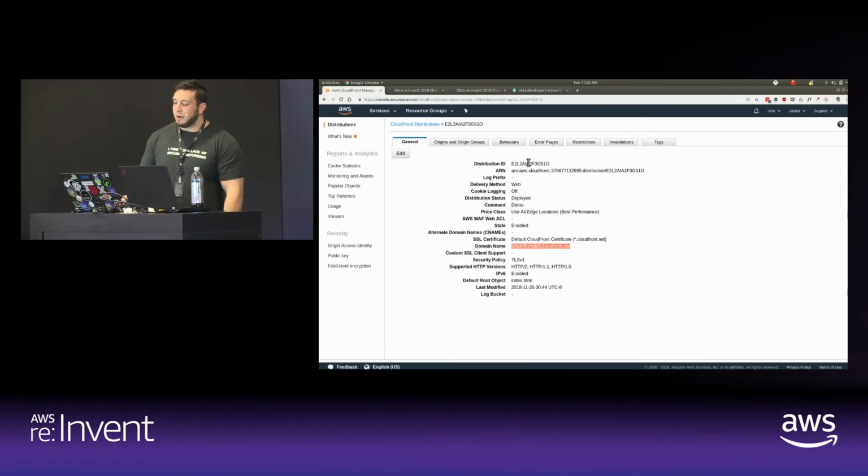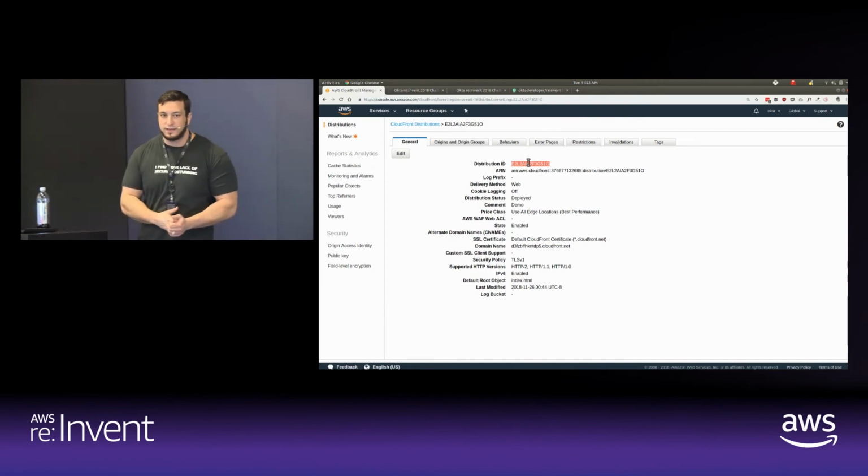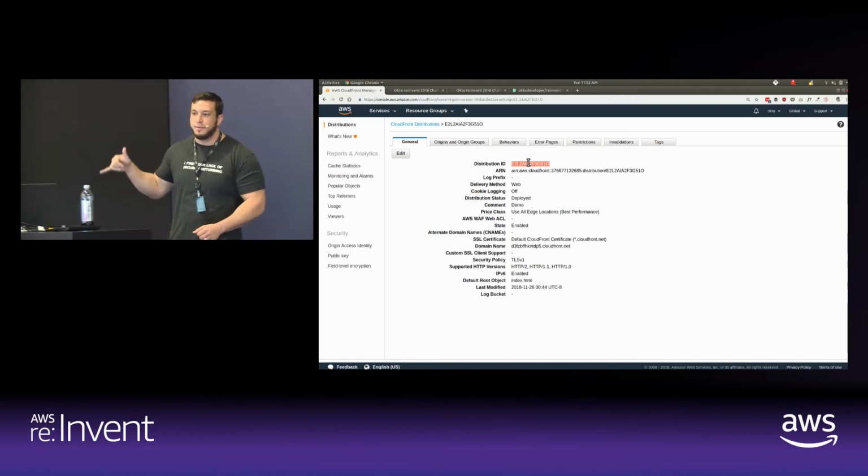Now, the other thing you might want to notice is this distribution ID. So obviously in CloudFront, you can have a lot of different services. So this is the identifier you're going to need in a moment.